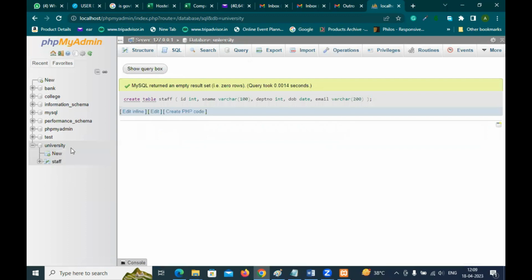So you can see on the left panel, under the university database, now we have a staff table. At present, we do not have any records in it. If we want to see the columns, we can see the columns from this list. This list has the list of columns. It is department number, date of birth, email ID, and staff name in this way. All these columns are being shown in alphabetical order.